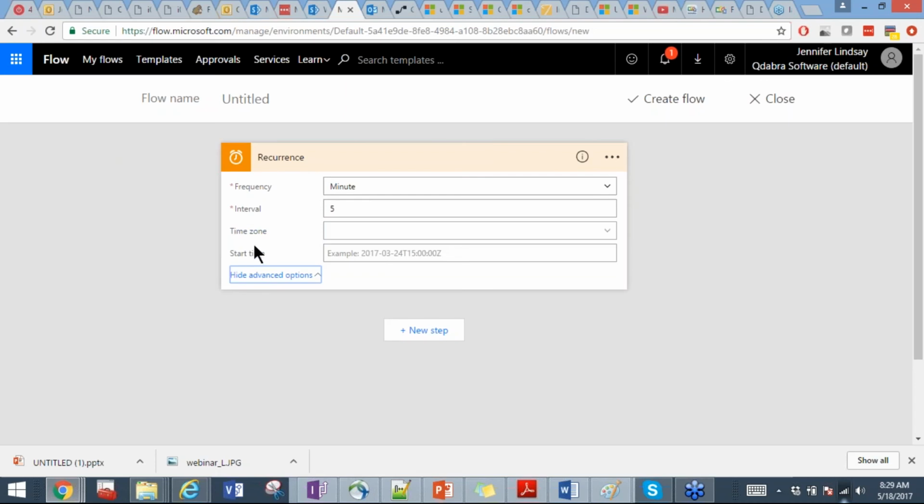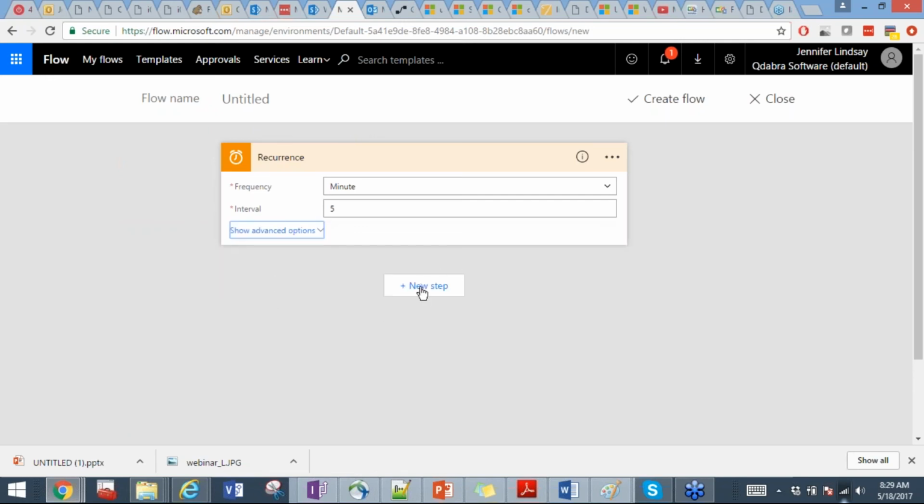There are a couple of advanced options for time zone, start time. If you leave these blank, it'll assume the start time is whenever you create the flow, and the time zone is whatever time zone your Office 365 site is set up for. So I'm going to skip those. Okay, so we want every 5 minutes.